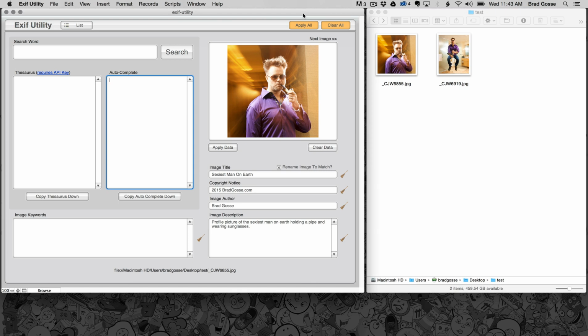Exif Utility writes metadata to your images with the help of keyword research and thesaurus tools. So this is a typical use case for Exif Utility. I've got a picture of myself here that I want to rank a little bit better, whether it's internally on my own hard drive or with search engines online like Google Image Search or Bing Image Search.